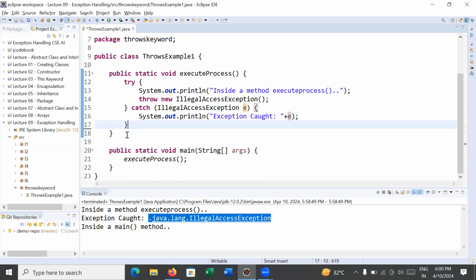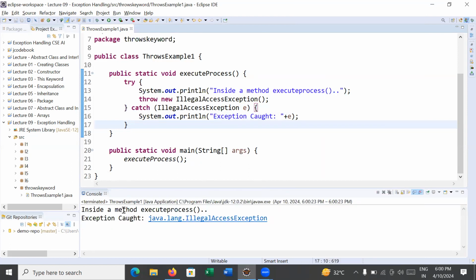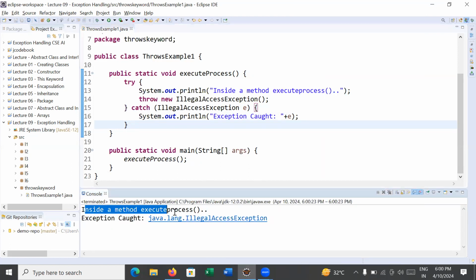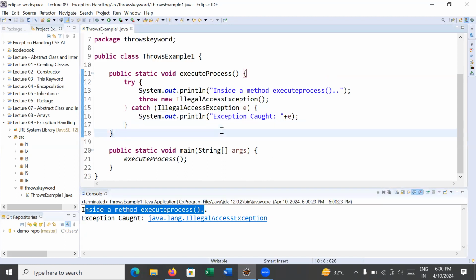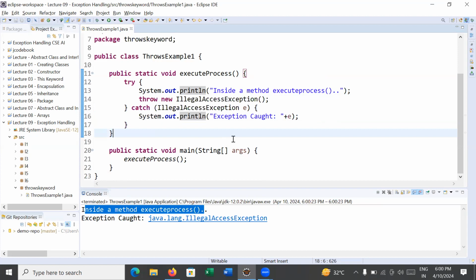Let us run this program and let's see the output of it, right? So here you can see the output is inside a method execute process, and here it is showing that it tries throwing some exception, and that can be caught by a catch block. So this is another way, but here we have not used the throws statement and throws label, right?